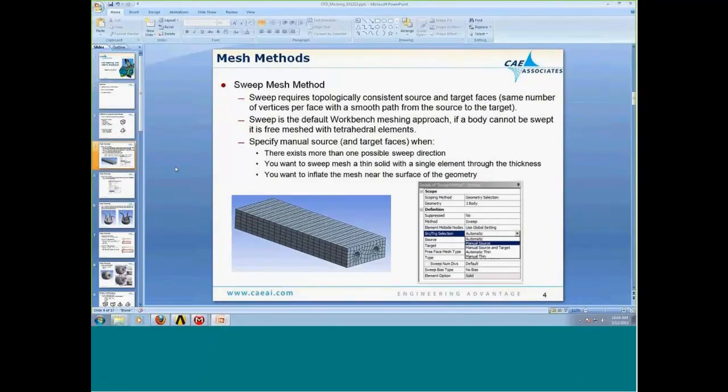Now the sweep has very strict topology requirements in that we require a consistent source and target face. So we need to have a single source and a single target face that have the same topology, so the same number of vertices per face. And we also have to have a smooth path from the source to the target. So if we look at our example part that we have shown on this slide here, we have an extruded topology. So we have one face that has two holes in it, and that gets extruded along a path. And this fits the requirement for a sweepable body.